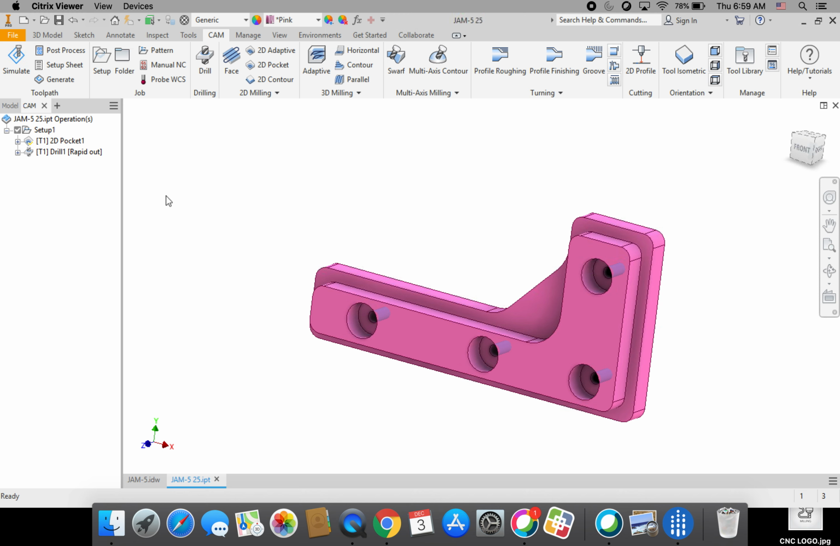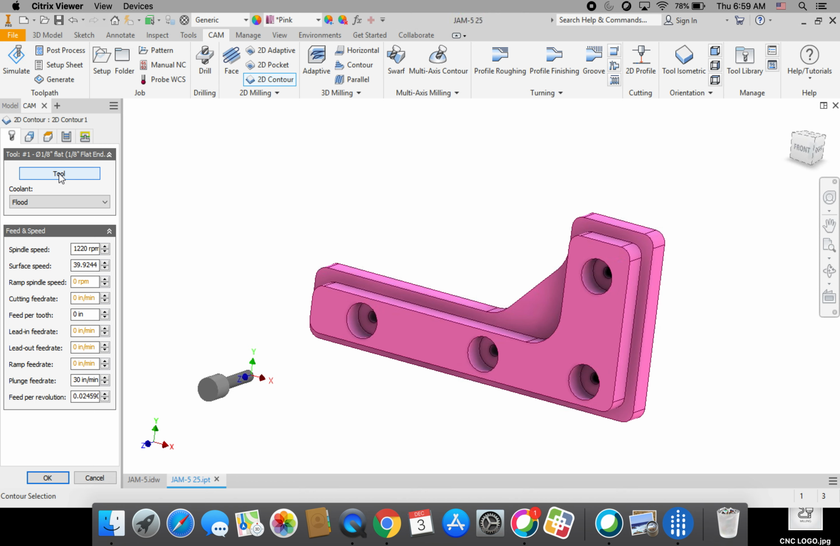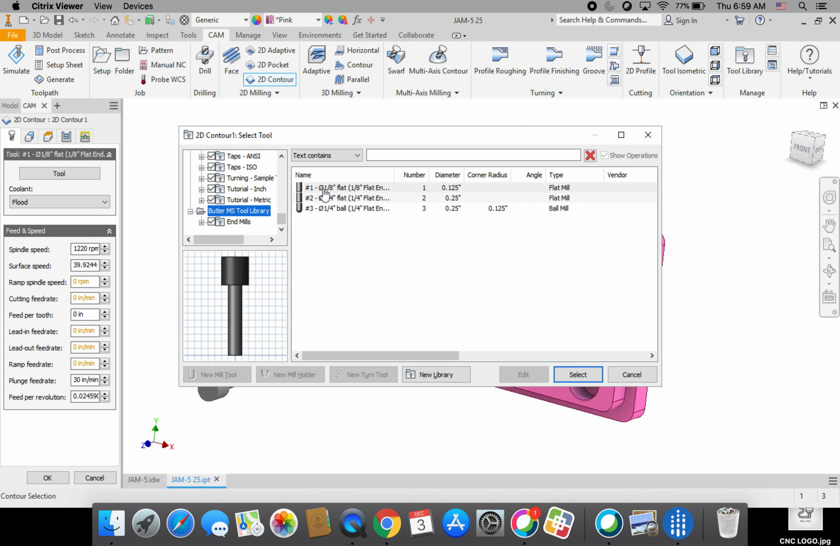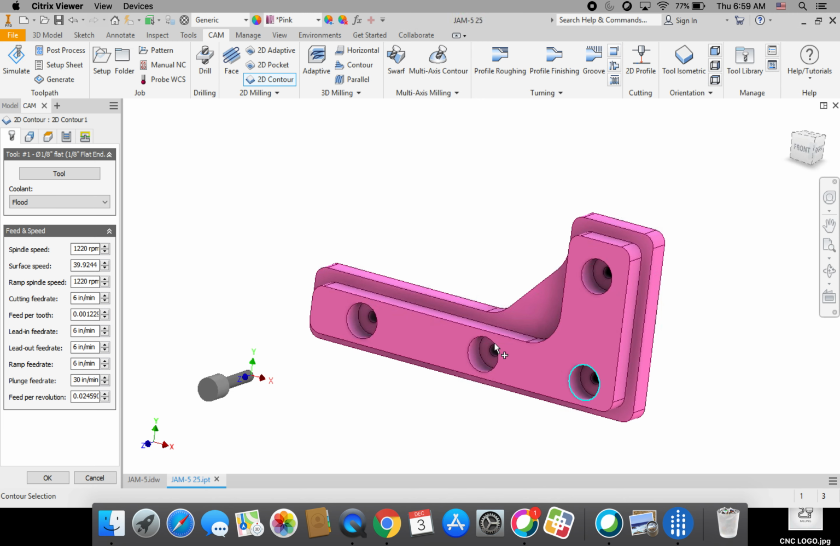Okay, now that we have the pocket done, now that we have the drilling done, now we're going to contour this cut. So 2D contour, we're going to click there. We're going to identify our tool again. You see these red numbers here? We need these to not be red. Red numbers are bad. So we're going to identify our tool, click the tool button, scroll down to the bottom, Butler MS Tool Library, 1/8 inch flat, click select.